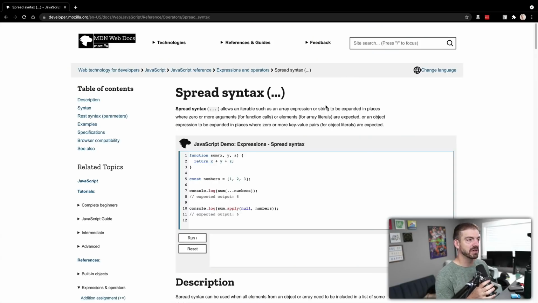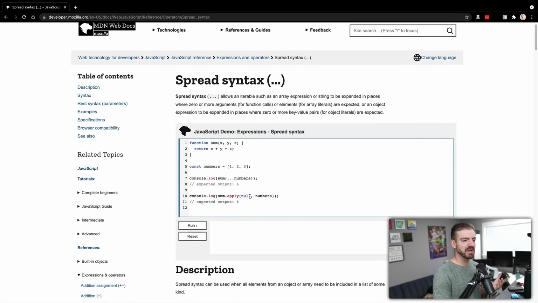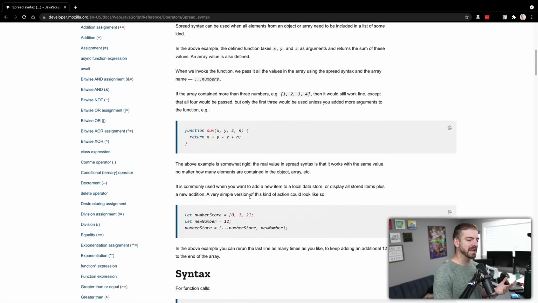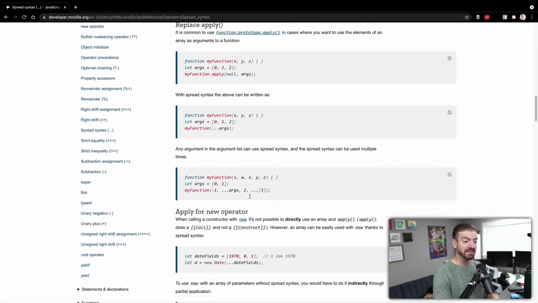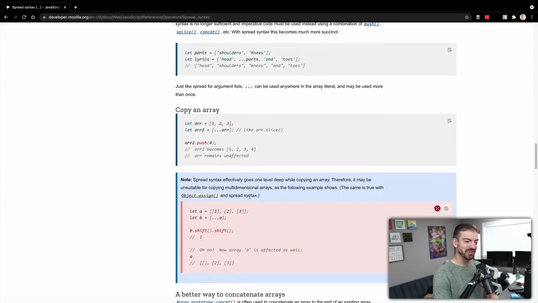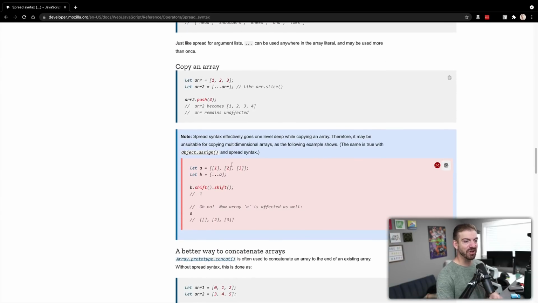I'm starting out on the documentation on Mozilla for the spread syntax, Mozilla being the go-to documentation for anything JavaScript. They'll give you some of the basic examples of making copies of arrays and objects, and all that stuff is really great. But if you scroll down pretty far, you get to this big callout that says spread syntax effectively goes one level deep while copying an array or properties of an object.